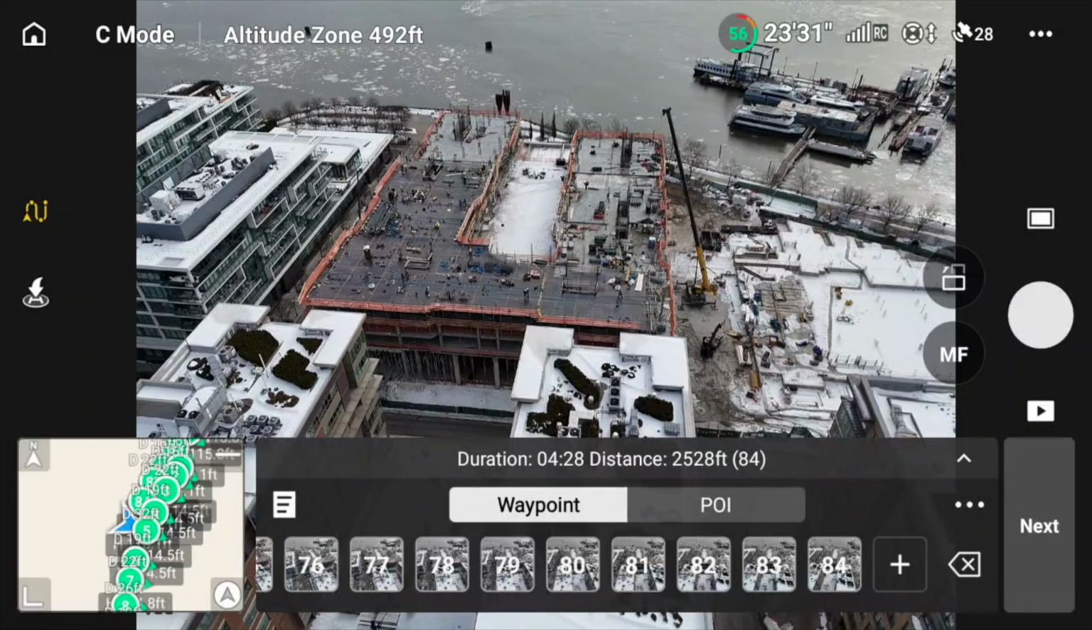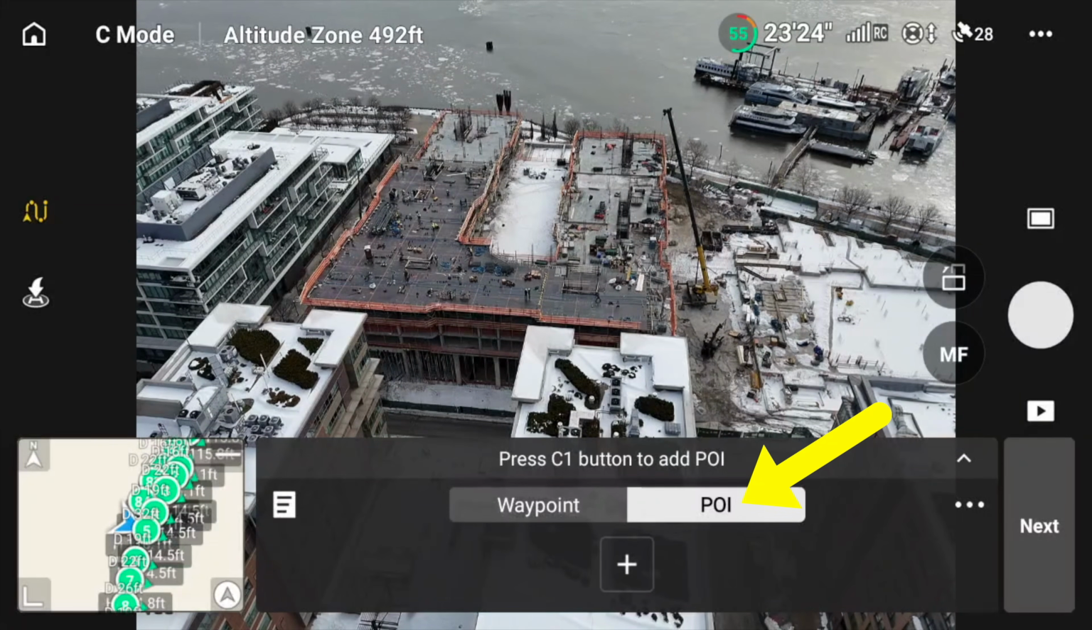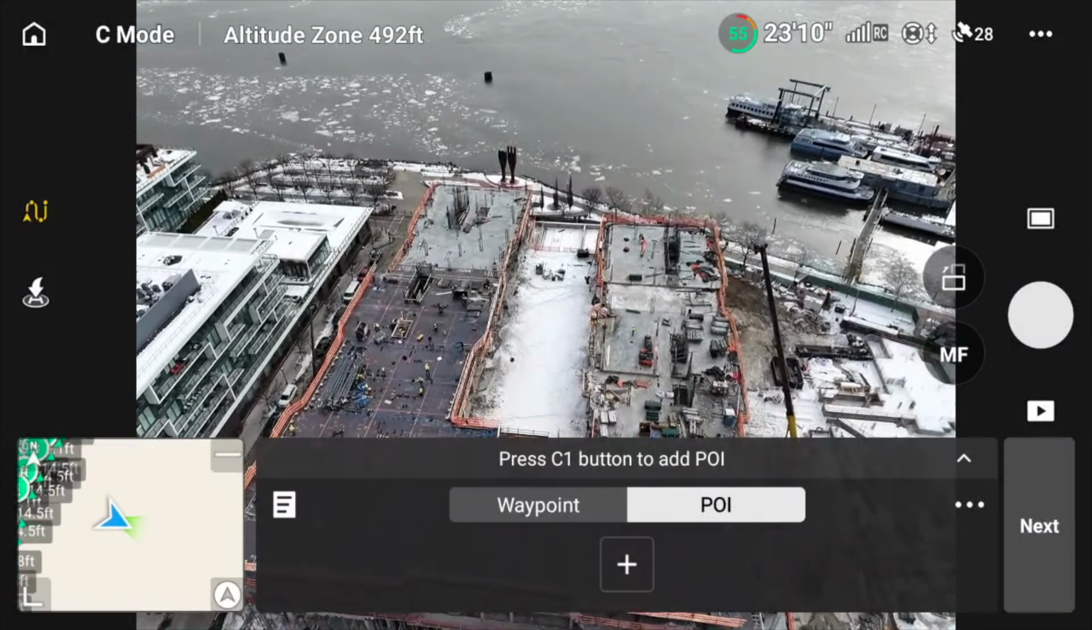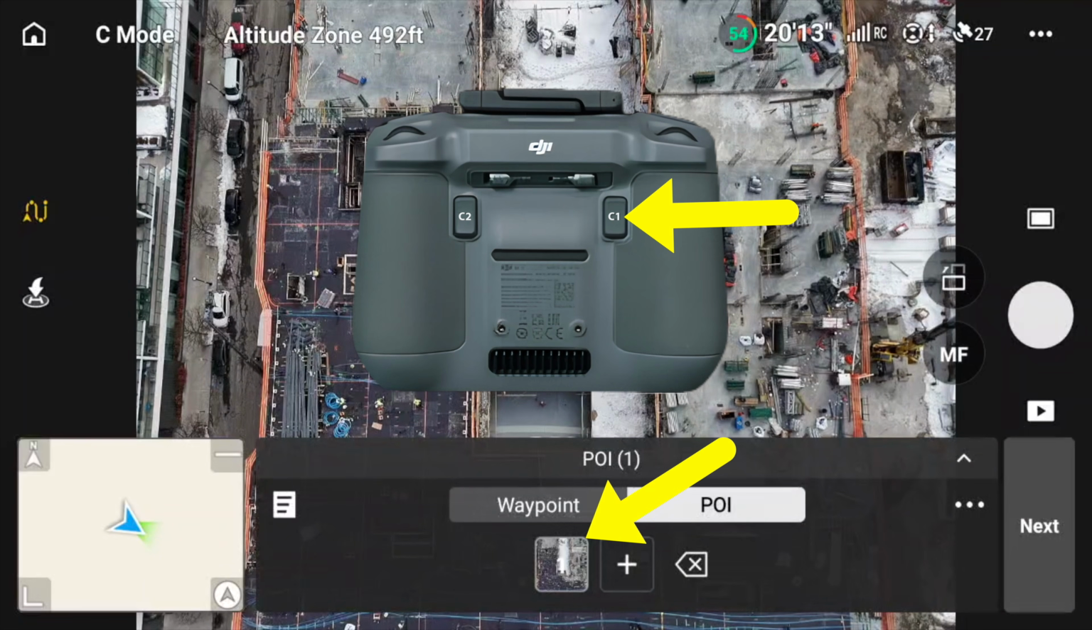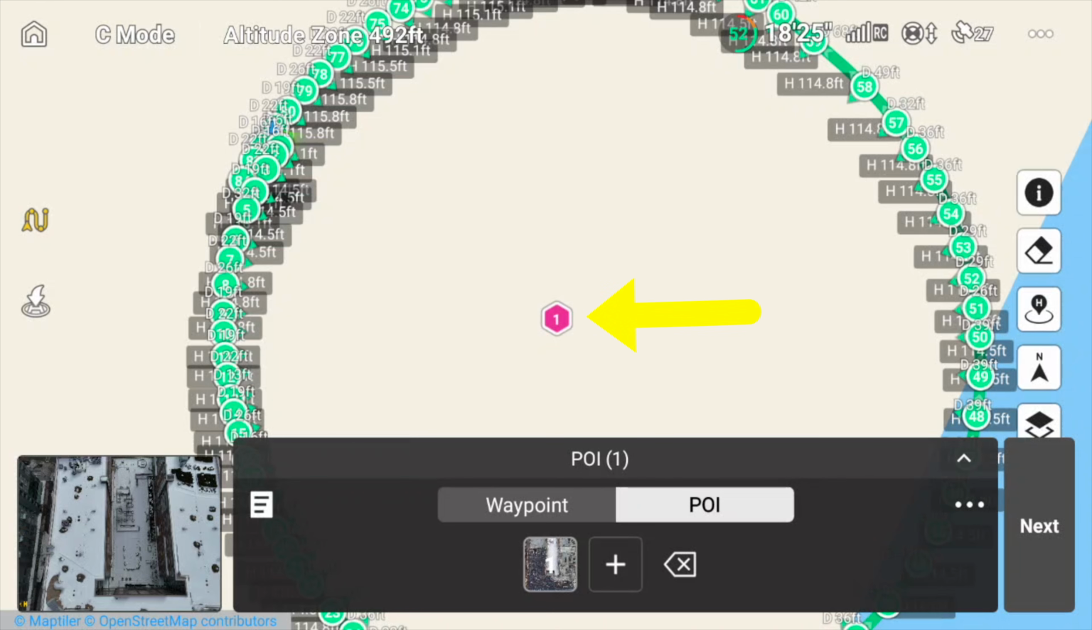Now we can go ahead and set a point of interest in the middle of the construction site. With the point of interest, we can force all the waypoints to continuously face that point, while the drone flies the orbit. Select Point of Interest, then fly the drone to the middle of the construction site. Once you're there, press the C1 button on the back of the controller to drop the point of interest. Just make sure it's positioned in the center of the structure. This is coming together beautifully.